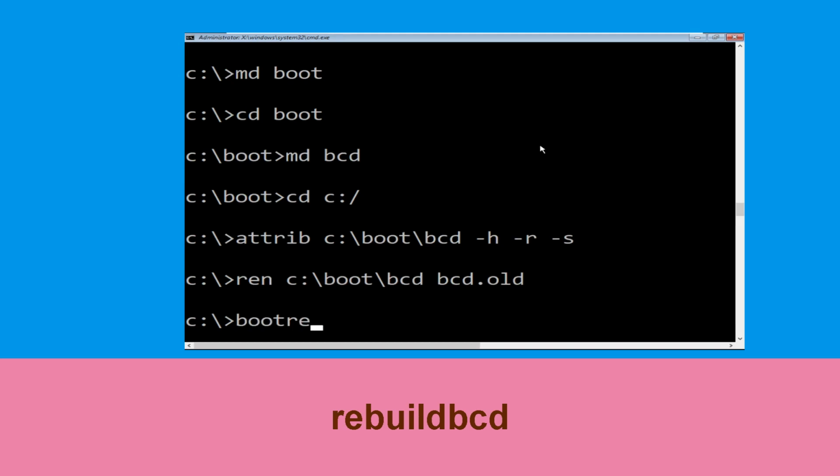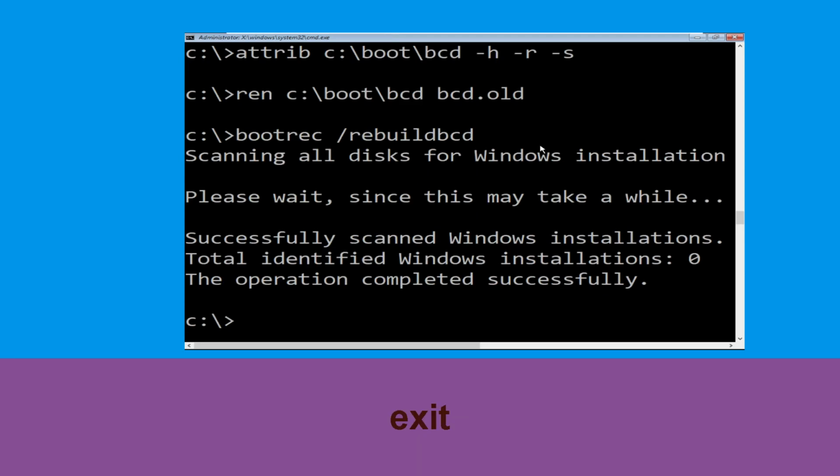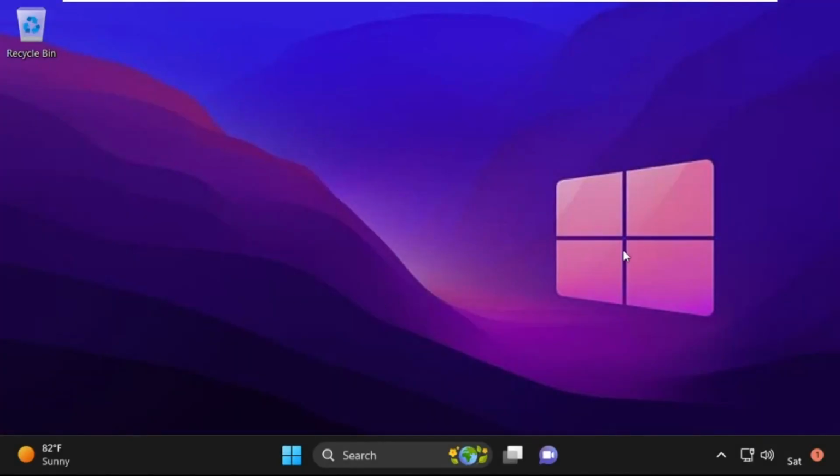Now type bootrec space /rebuildbcd and simply hit enter. Type exit and simply hit enter. Now click on continue. It will restart your system. So that's it guys, your problem is solved and you are good to go.